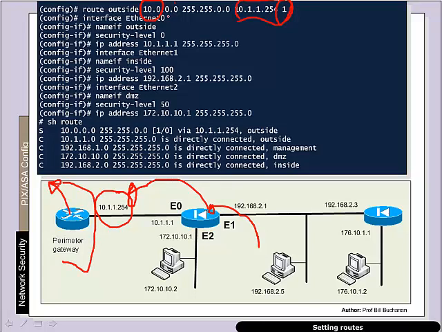So in this case, we've configured the Ethernet 0 port to have this address. Ethernet 1 has the highest security level and it has this IP address, and then Ethernet 2 has a security level of 50 and has this address.